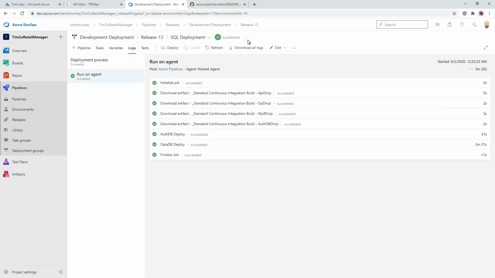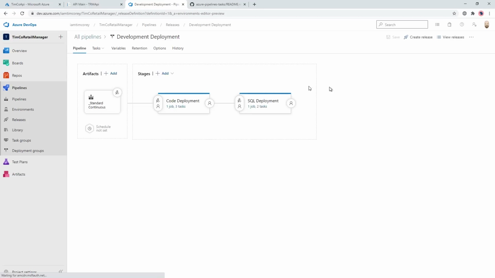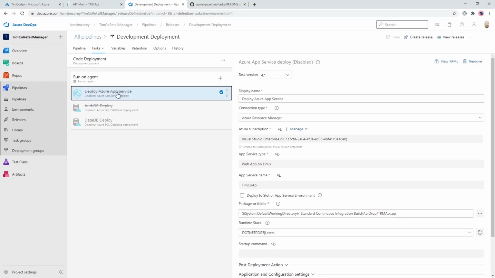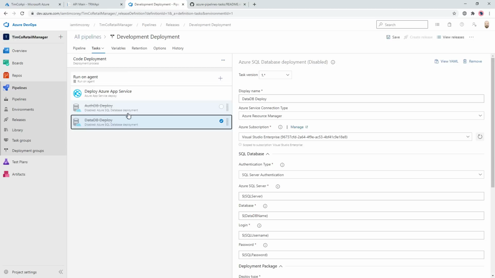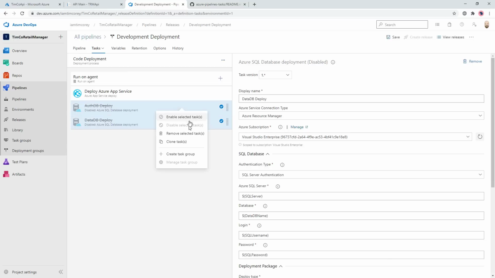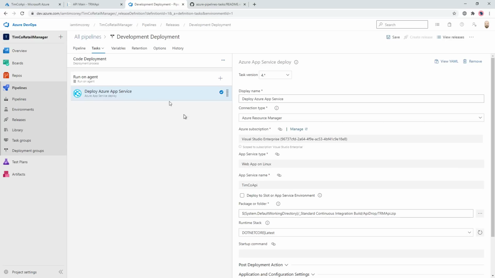Let's go edit this job now one more time. Let's edit the pipeline. Let's go to our code deployment. Let's enable this task, and let's select these 2 tasks and remove them. So now we have just our deploying Azure API. This should actually be called deploy API to Azure.